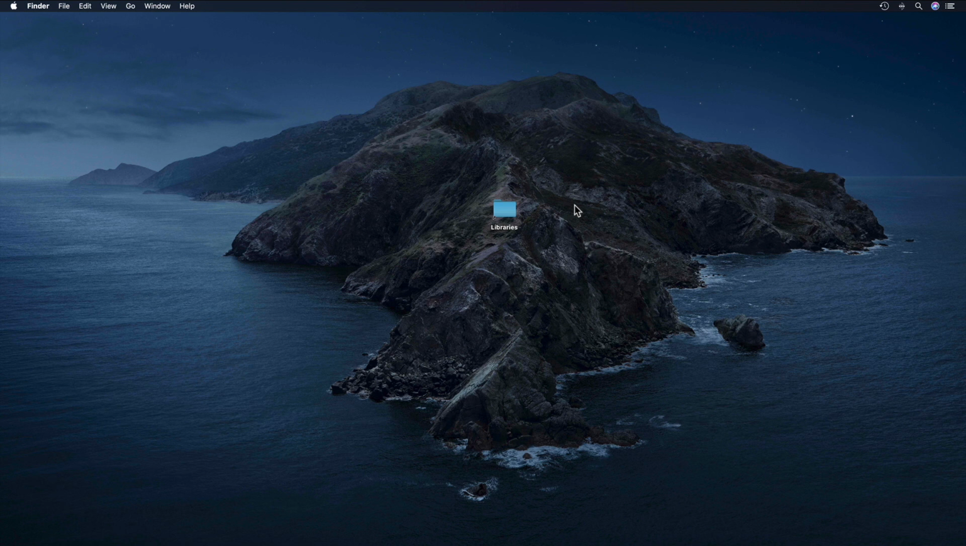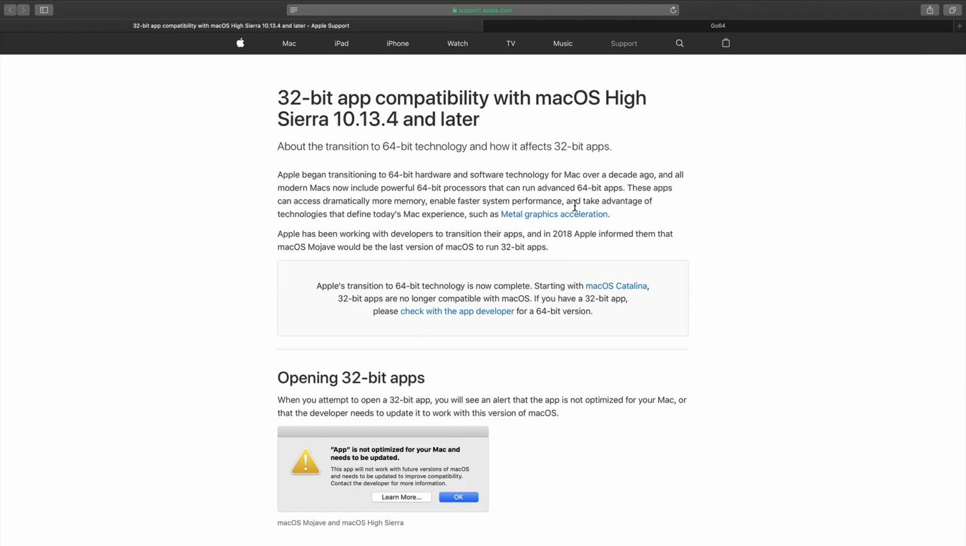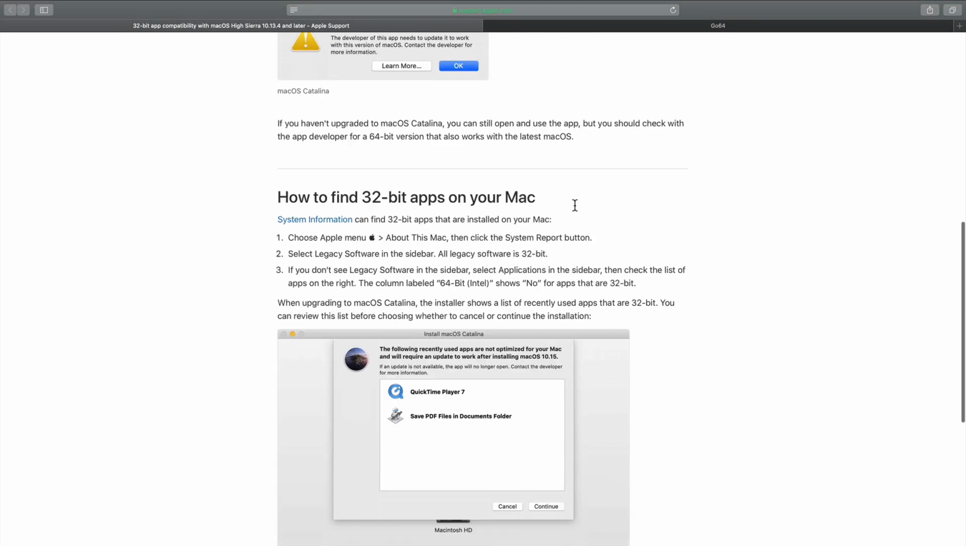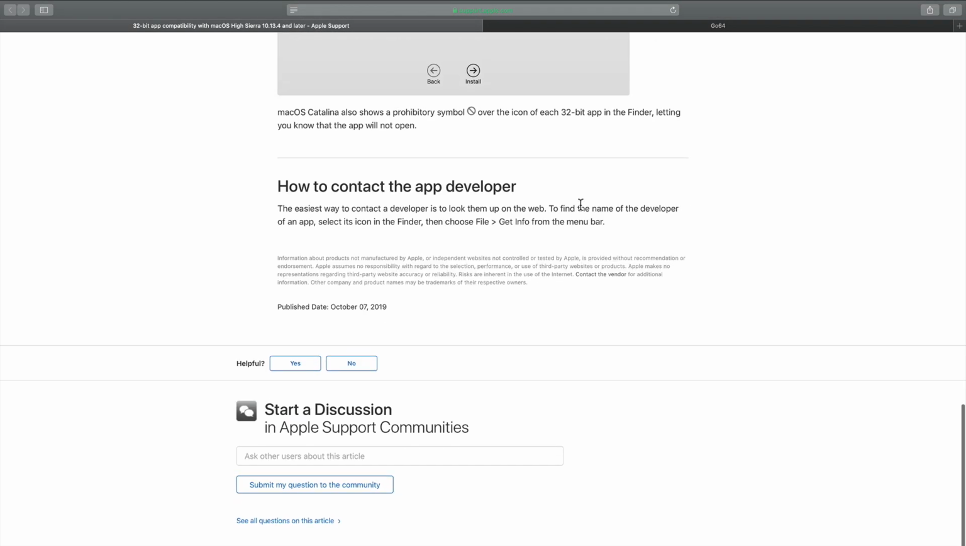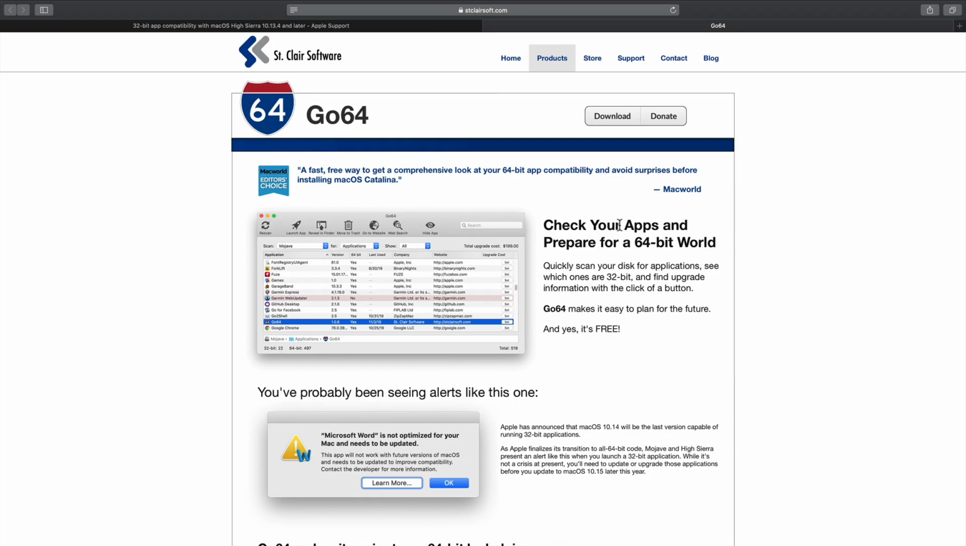What you also need to check before updating, specifically in this case to Catalina, is whether any apps you definitely need are also 64-bit. Because if not, then it's game over for that particular app. Which is why I would recommend that everyone at least check the Apple site first to find out what it's all about, link in the description, and download the tool Go64, link also in the description.